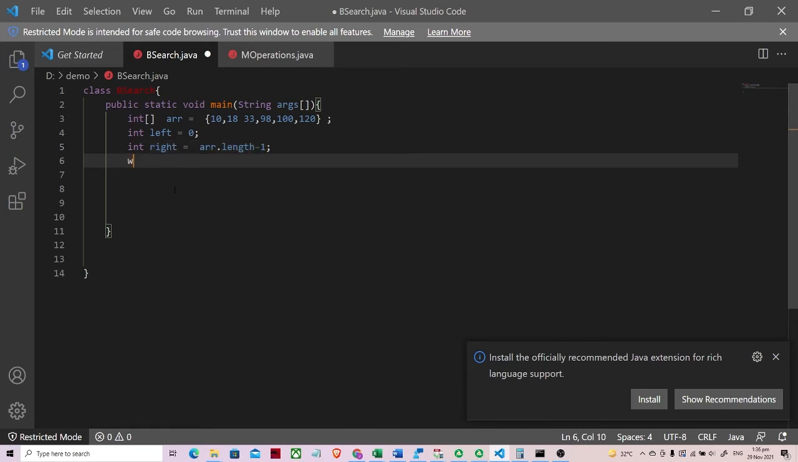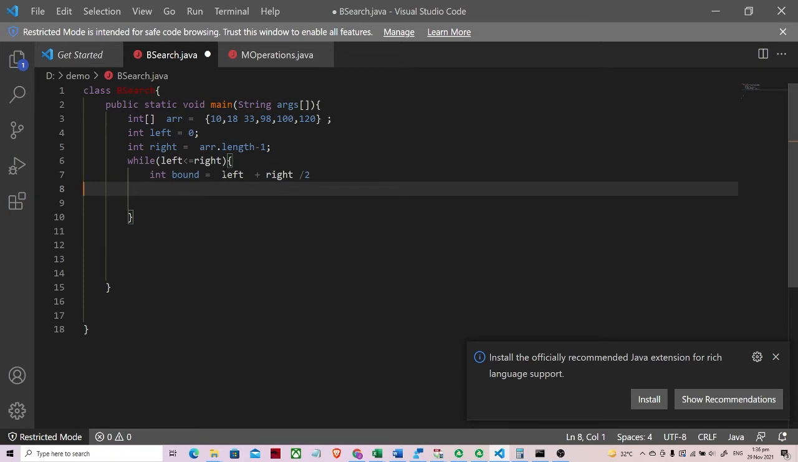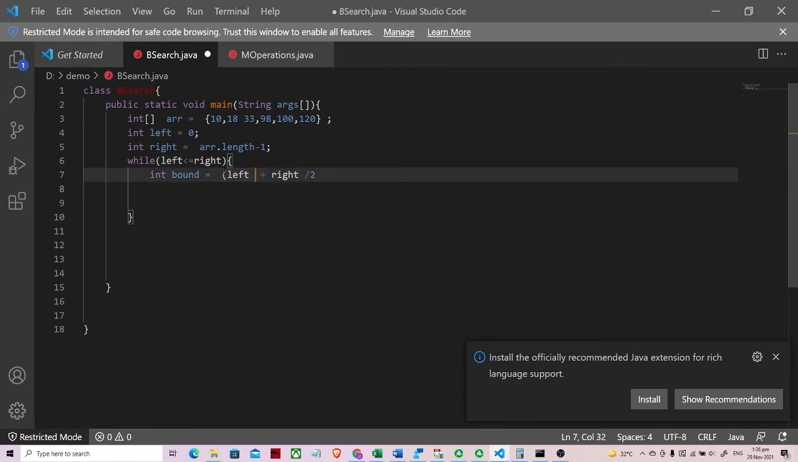Now this is our control statement. On the while statement, the loop will continue while left is less than or equal to right. So the mid is computed with our boundaries: left plus right, divided by 2. That is our formula to identify the center, or the mid, of the array.